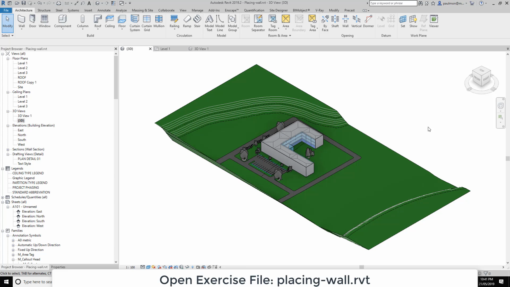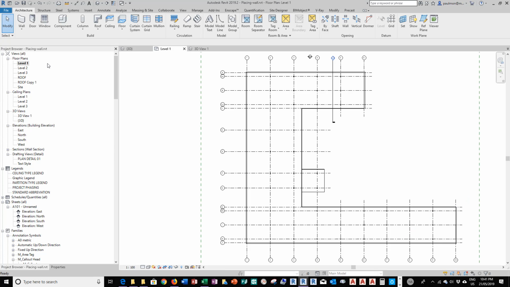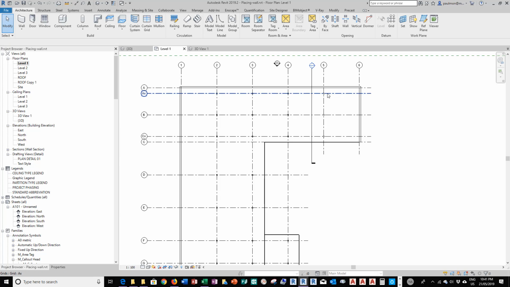Now, once you have the file open, we're going to toggle to level 1 to start placing the interior walls. So we put our mouse over level 1 and double click, and we open up the level 1 view. At this point in time, in our model, we only have the exterior wall and the current system created for this building model.